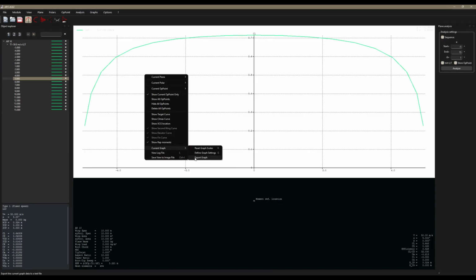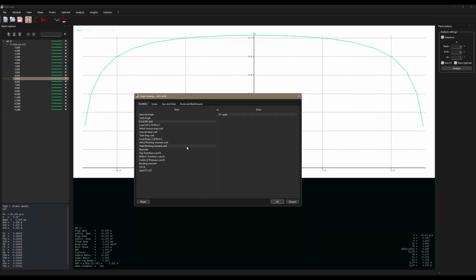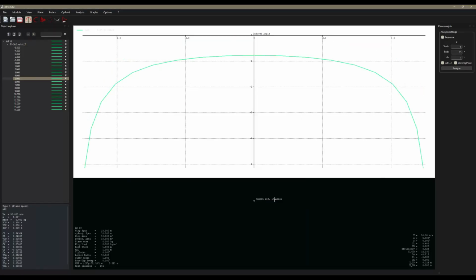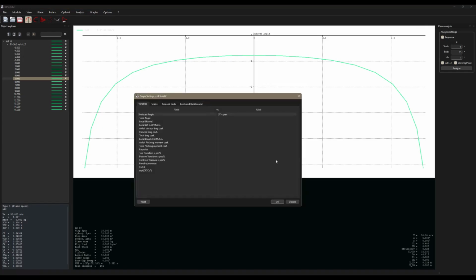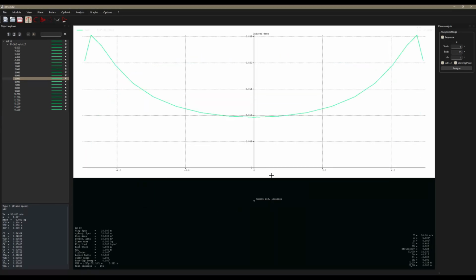We're going to go again, current graph, define graph settings. Then we're going to go to induced angle of attack. Alright, here it is. Once again, right click, define graph settings. And last but not least, we're going to look at the induced drag coefficient along the wingspan. Click OK, and here we have it.